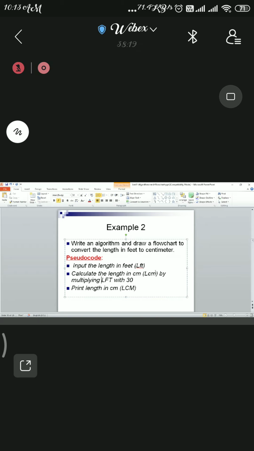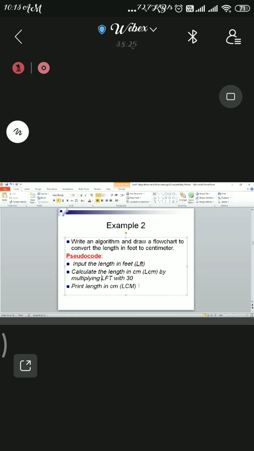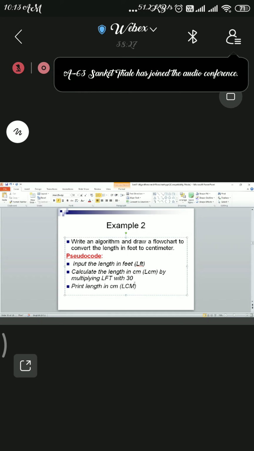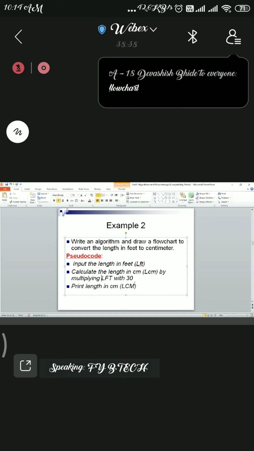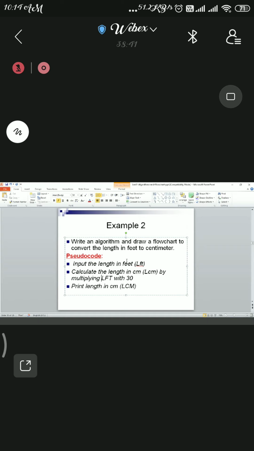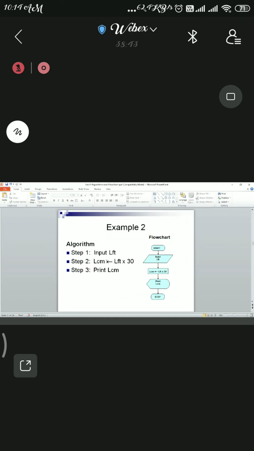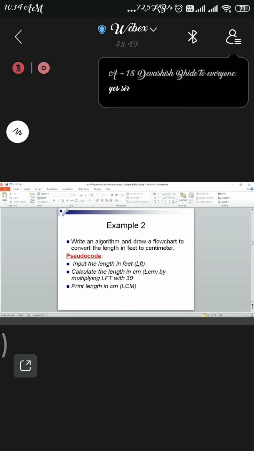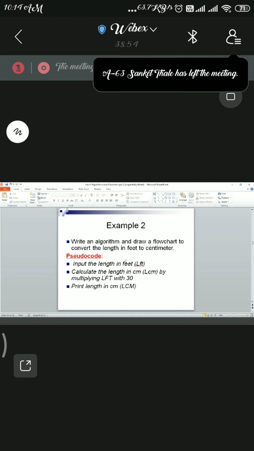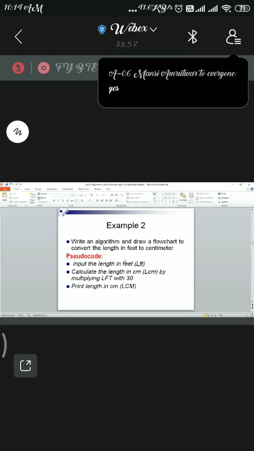It is such a simple pseudocode, there is not much difficulty in it. So this will be your pseudocode. After the pseudocode, what do you have to write? Sorry, before the flow chart you have to write the algorithm, right? So you have got the pseudocode, yes or no? Right, okay.